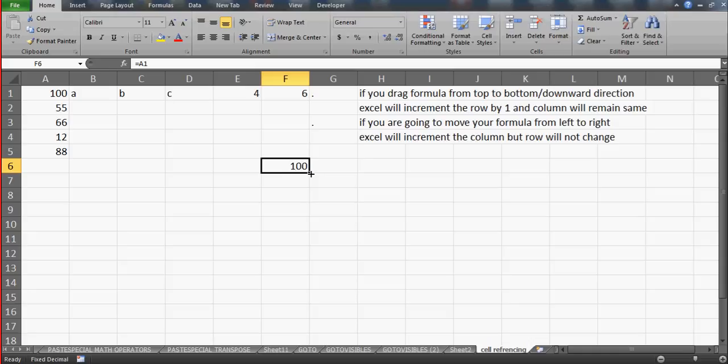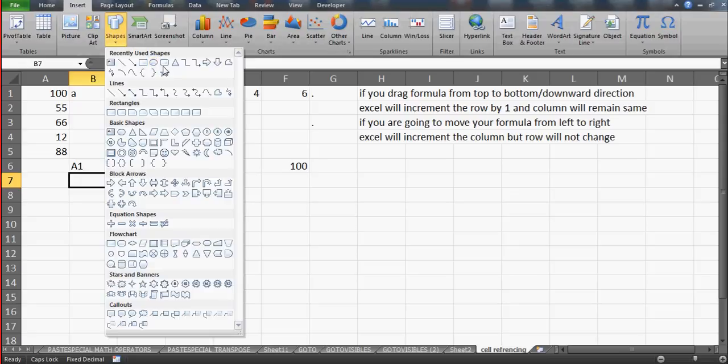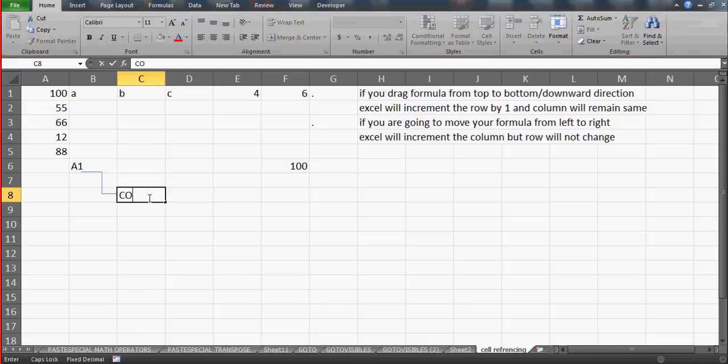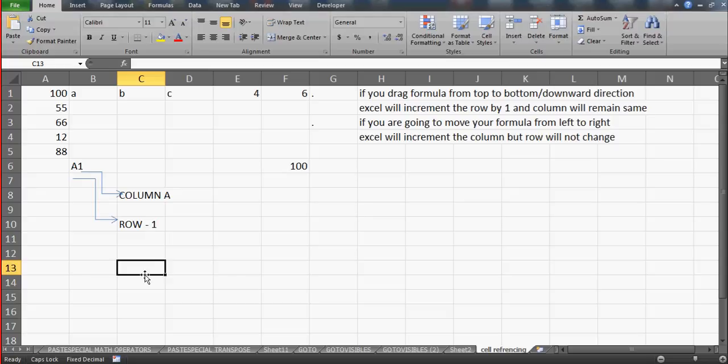The column will not change, which means that in this A1 we have two components. The first component is column A, and the second thing you have here is the row, which is 1. So if I ask you what is the column number in the B2 cell, what do you say? The column is B and the row number is 2. You will never say 2B. A cell is always defined by column first and then row.